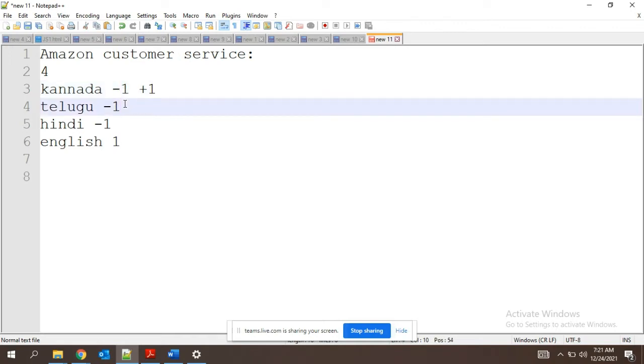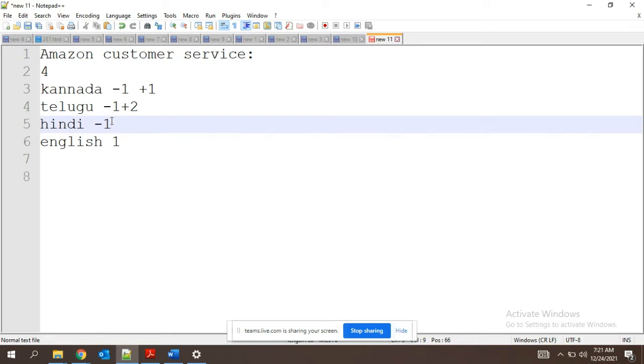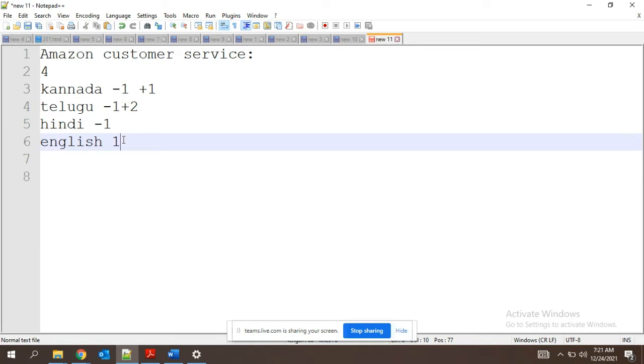In the same way, in this department I have added more because more Telugu people are coming with some problems, and we have to serve them more. So we need two employees here. Hindi is not needed because they are not coming back. English is rare, so one is fine. This is how it is happening. This is the organization's requirement.